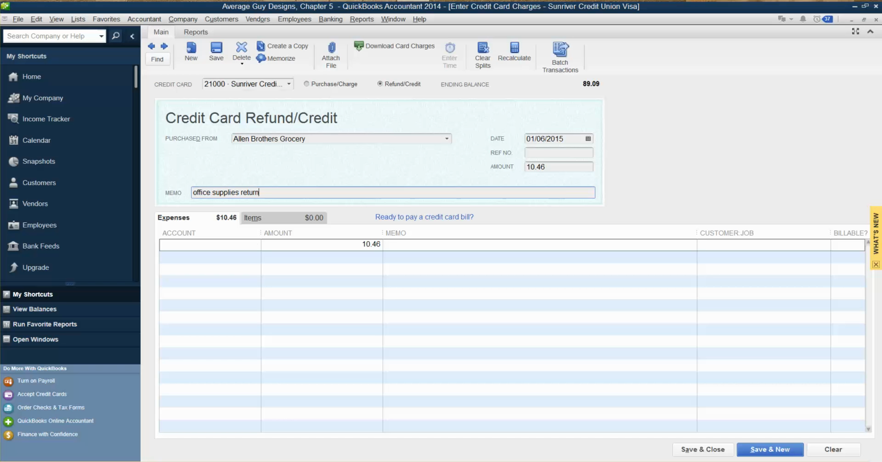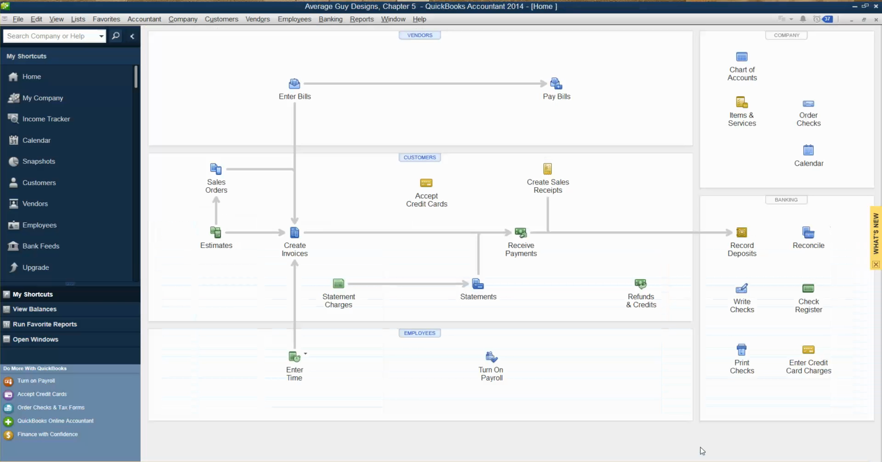Okay, we're going to hit tab and go to account. We're going to write O for office supplies, and it pops up. We have the 10.46, and we're done. So this is how you show a return, a refund. The first thing we had done was the purchase on the other one, and now we're doing a refund back to his credit card to show that we put $10.46 back on his credit card because he returned something. Now the last thing we're going to do is save and close.